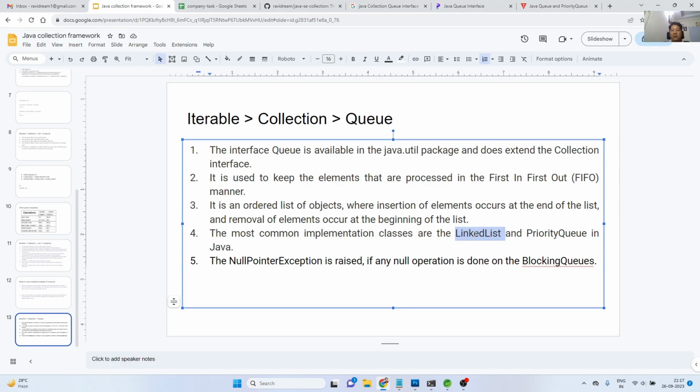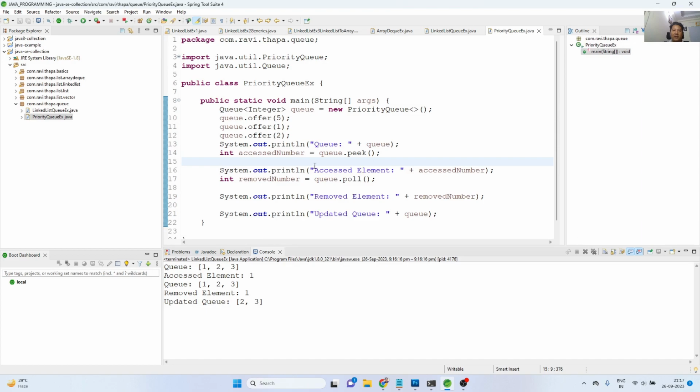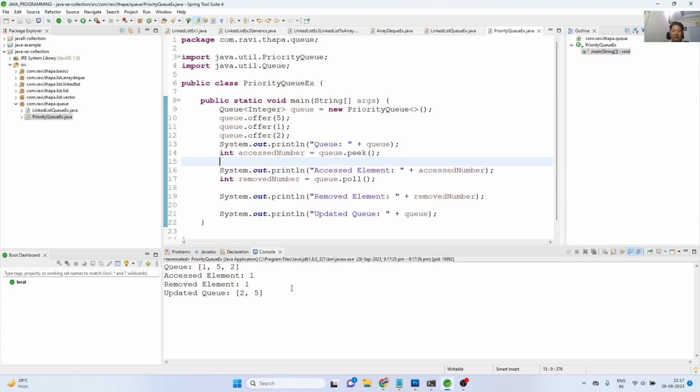So there are two ways. Either you could use the linked list, and the other is the priority queue. If you are using blocking queues, then any kind of null operation will give a null pointer exception. So this is the first example of it. Another is the priority queue. We could do the same operations on the priority queue as well, right? So this is the priority queue implementation.